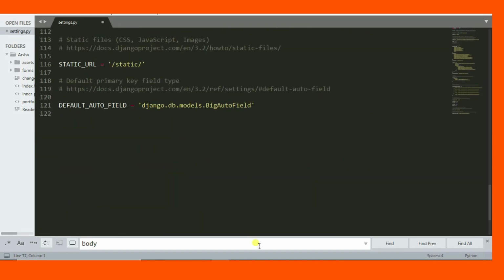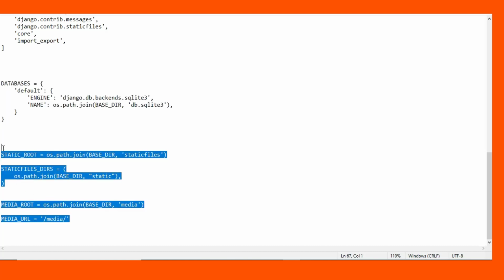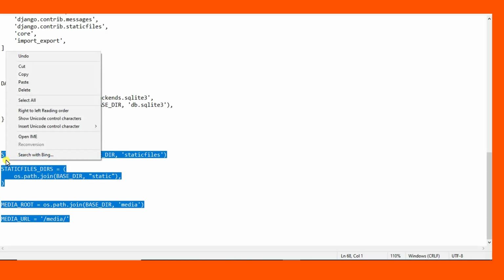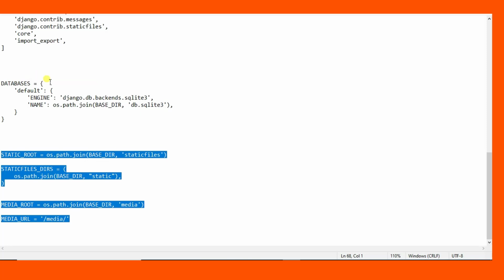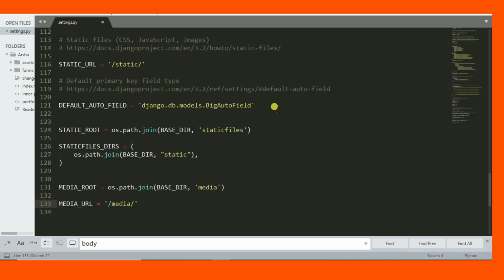Then the next thing to do is to make the settings for the media file folder, which is a folder for storing uploaded files and static files. So let me copy this. I just copy it and paste it here. After that, let me press Control S to save the changes. The next thing we are going to do is to create a model and create the Django form.